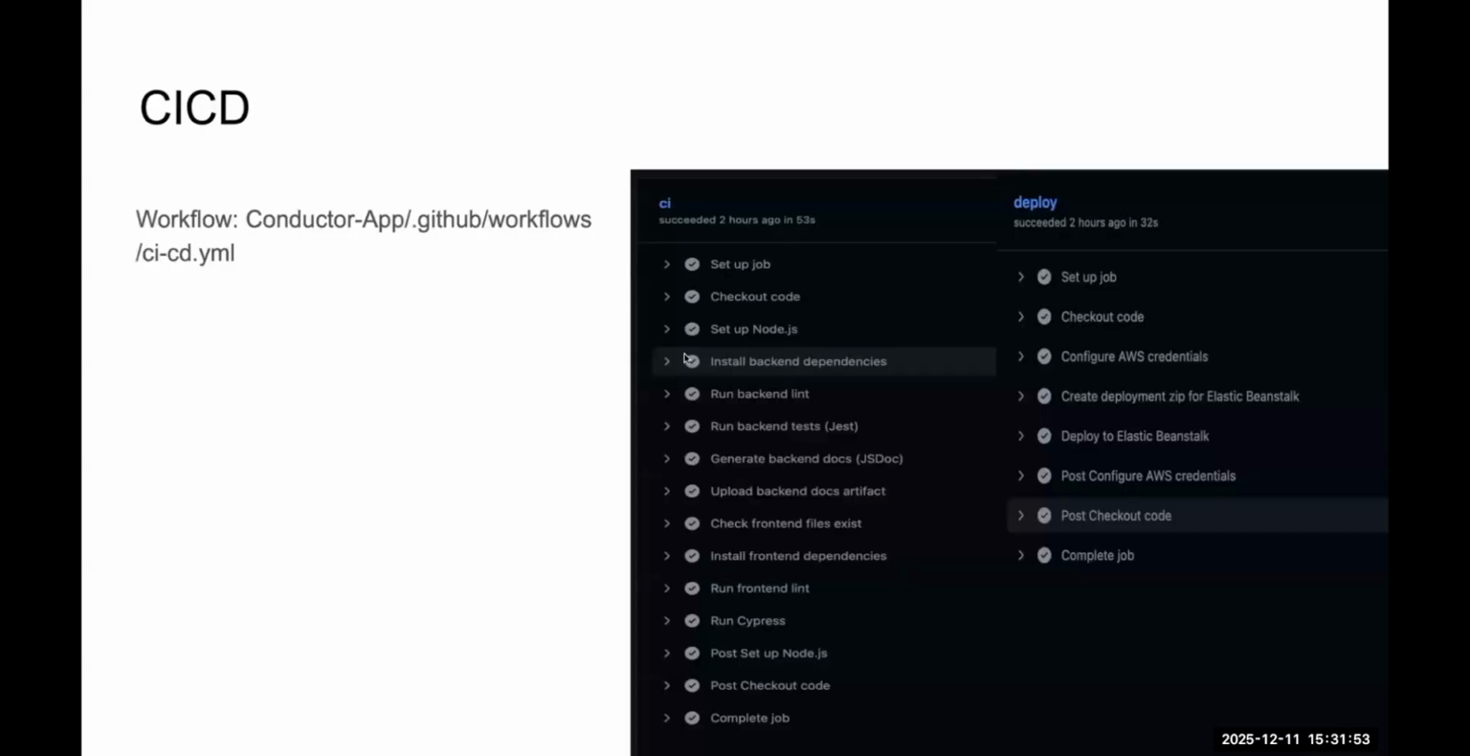And here is our full CI/CD pipeline. For the CI, we check multiple things. First, we install the dependencies for front and backend. For the backend, we run linting and JSDoc. And for the front end, it's front-end linting and Cypress. Once all of the CI checks succeed, then the CD will start. The CD gets temporary tokens from AWS and connects to it. Then it zips everything from the current main branch and uploads the zip to Elastic Beanstalk, and Beanstalk takes it and deploys it as the latest version.